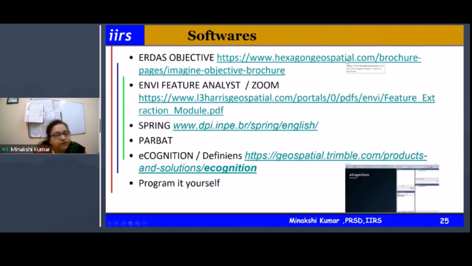Then the software which is used for object-based image analysis and image segmentation, I have tried to list here only very few for the Earth observation data. For Earth observation data, we use IIRS Imagine software, the IIRS Objective, right? NV feature analysis, the feature extraction module, Spring software. Perbath is a freeware. It was developed by one of the PhD students at ITC Netherlands, and after his PhD, he made it a freeware for people to use.